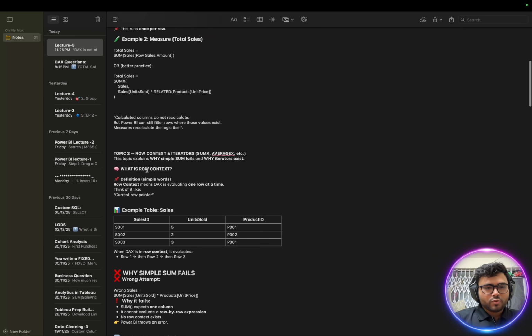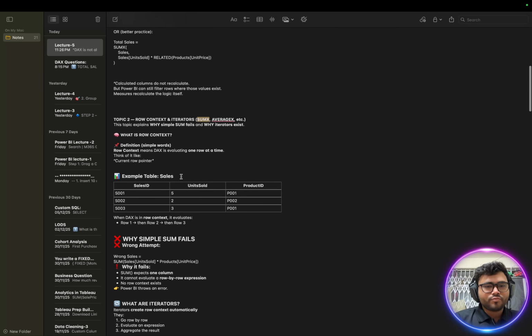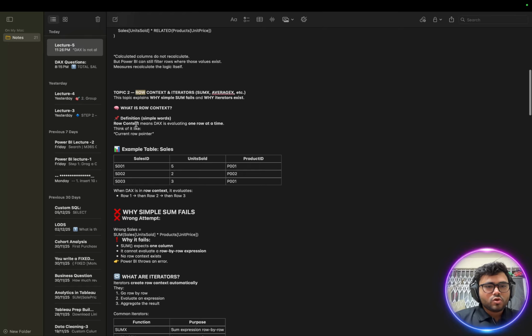Now let's move toward the next topic, which is row context and iterators. So we have already seen this SUMX. Similarly, we have AVERAGEX, MINX, MAXX. These are the formulas. Now what is row context? Let's understand this. Row context means DAX is evaluating one row at a time. The definition we have already seen. So you can think of it as a current row pointer, right?